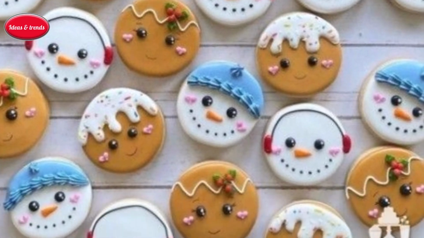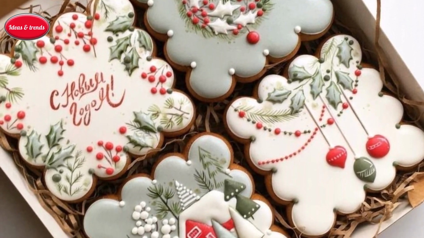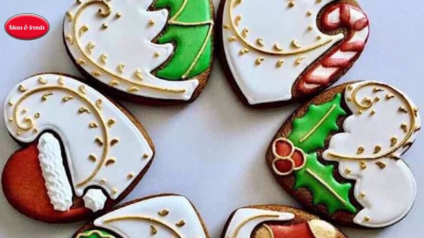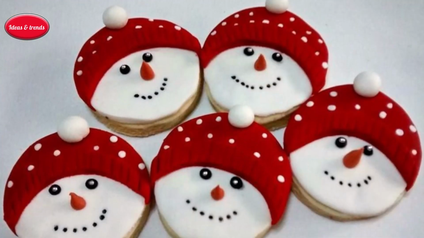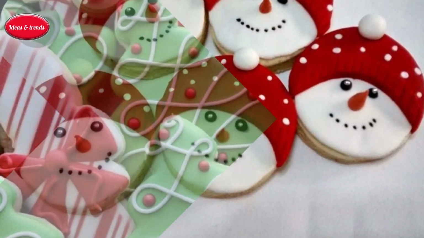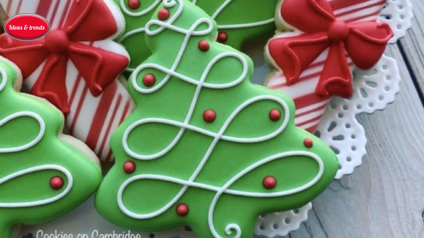Number 1. Sugar cookies, enjoyable for their simplicity and versatility. They serve as a canvas for creative decorations and can be enjoyed by people of all ages. Number 2. Gingerbread cookies, loved for their warm, spiced flavor. Gingerbread cookies often have a slightly chewy texture and are commonly decorated with icing.